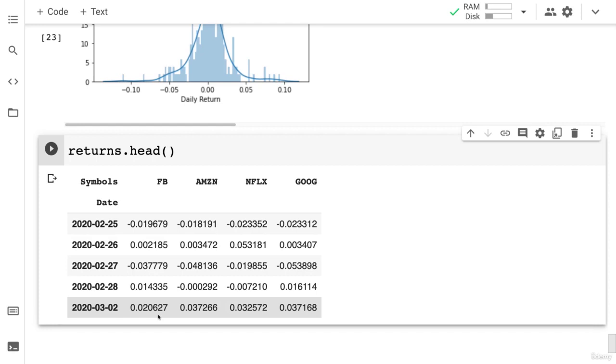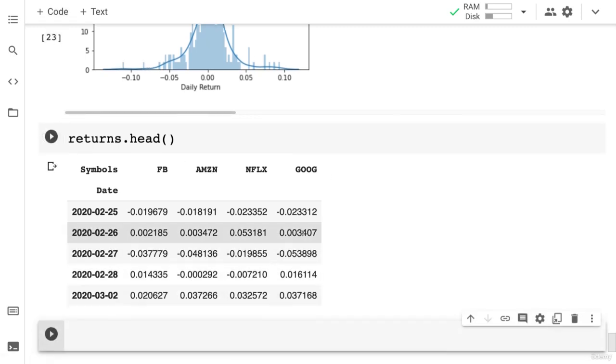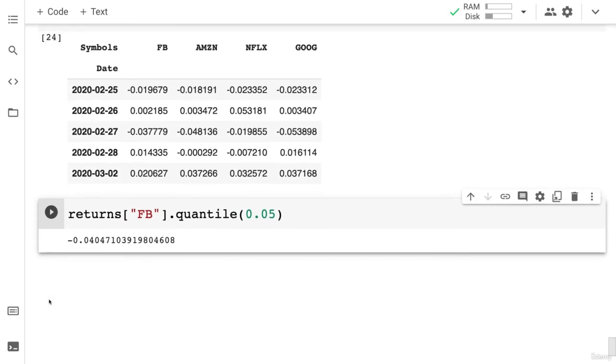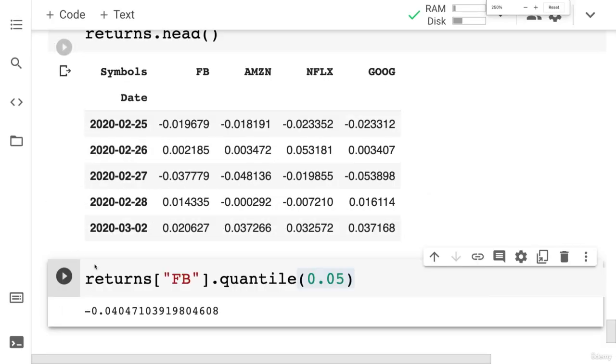Next, let's get a quantile. So we're going to get an empirical quantile of daily returns. Let's start with a value like 0.05, for example. So we'll take returns, and at one of the columns, like FB, we can get a quantile of 0.05. Then when I run this code cell, let's get our result. Okay, we have negative 0.04. So that means that the 0.05 empirical quantile of daily returns is negative 0.04 for Facebook.